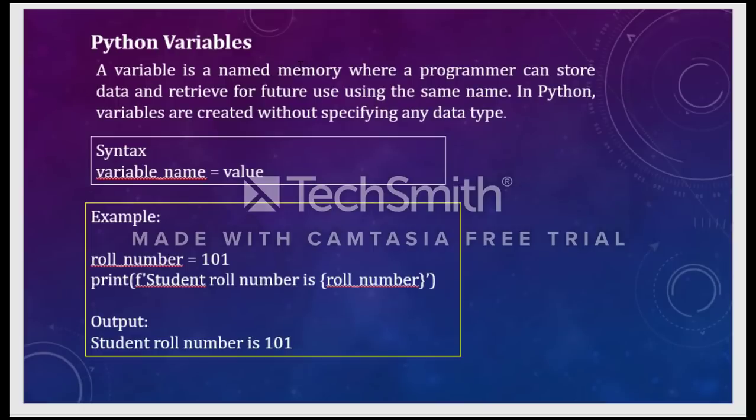So how are we defining the variables? Okay, so a Python variable is a very simple concept, like in other programming languages also. A variable is nothing but a memory location where we can store some value. It is a name that should be given to the memory location where we can store some value, and we can retrieve that value for future purposes. Okay.